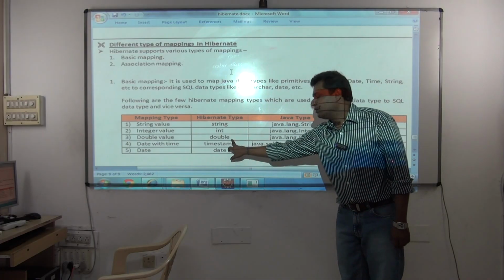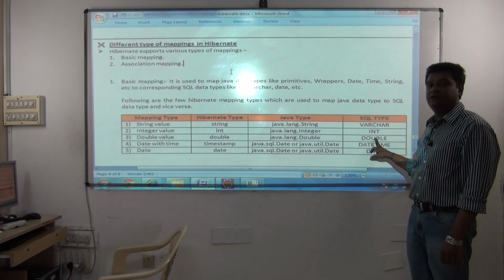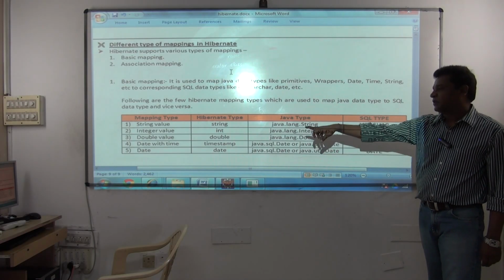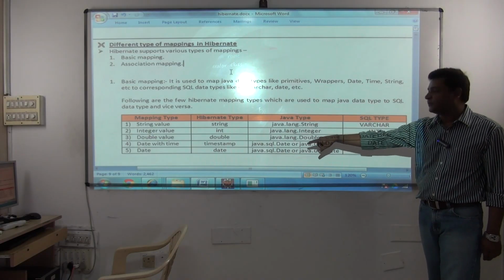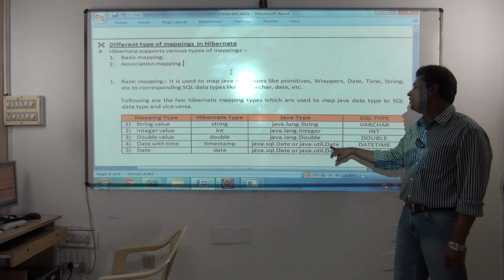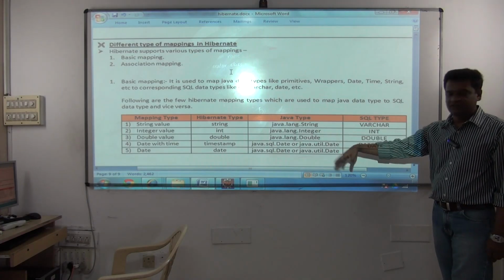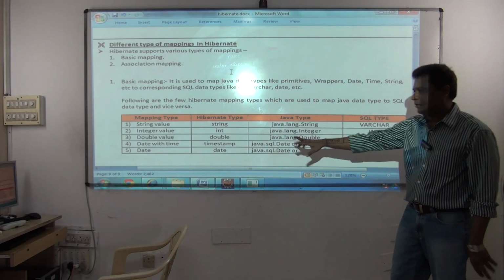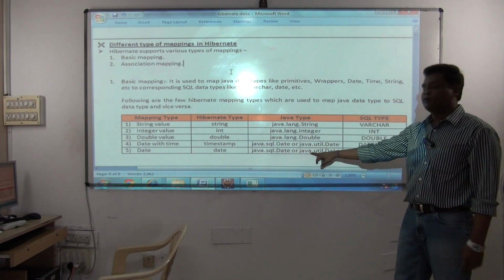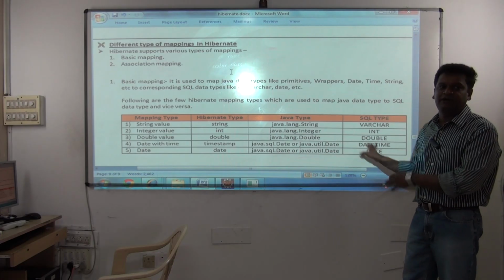Next, double value. The Hibernate type is double. Whichever one I have used, I am showing you. It will convert java.lang.Double to double, and from double to java.lang.Double. Clear? Same way, date with time. If I want date with time, the Hibernate type is timestamp. It will convert java.sql.Date or util.Date to date time and date time to util Date or SQL Date. Same way you can understand. If I want only date, the Hibernate type is date. java.sql.Date or util.Date will be converted to only date, or from date to this one.